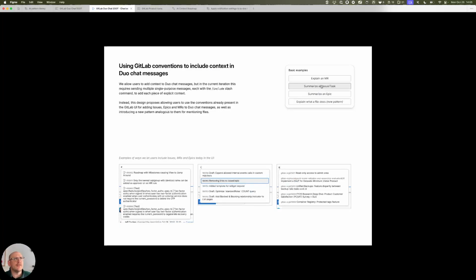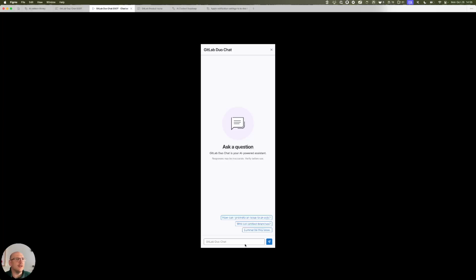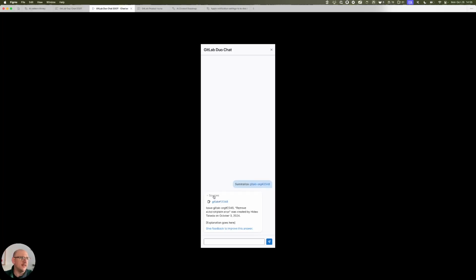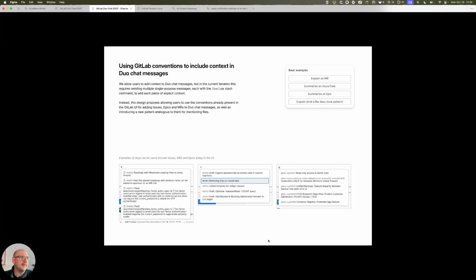I could also do this for an issue or an epic. So let's say I want to summarize an issue number. Let me switch over to using the keyboard as well to show you. So maybe it's this one that I want, and then if I hit enter, Duo will explain it. And that issue will be considered a source that was added there.